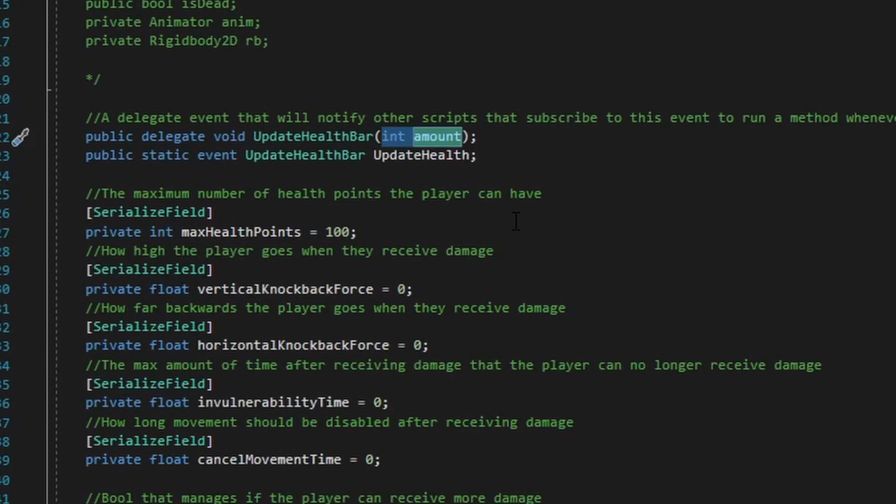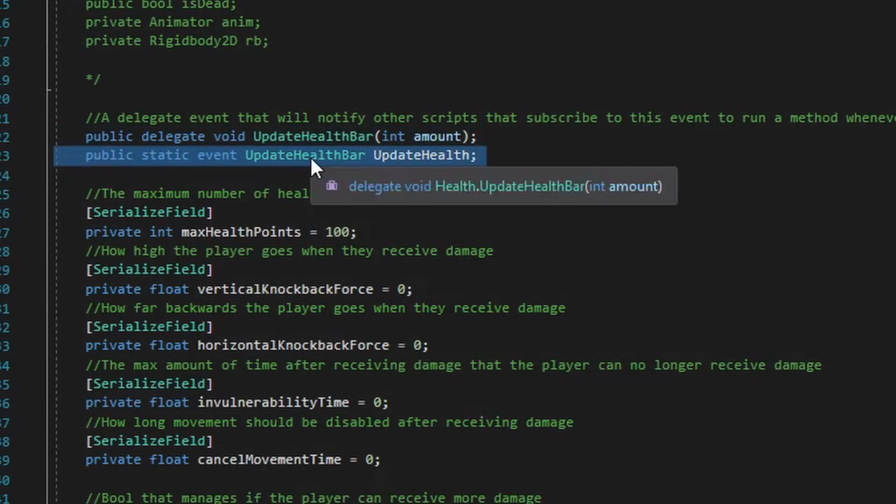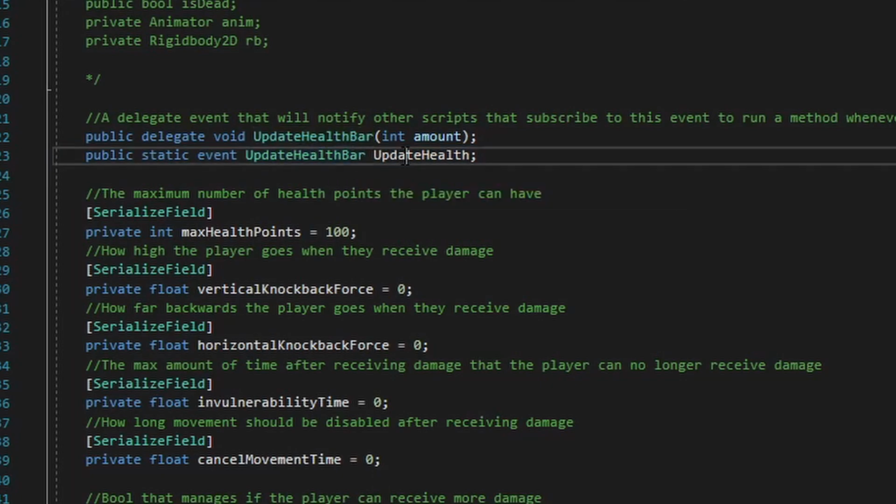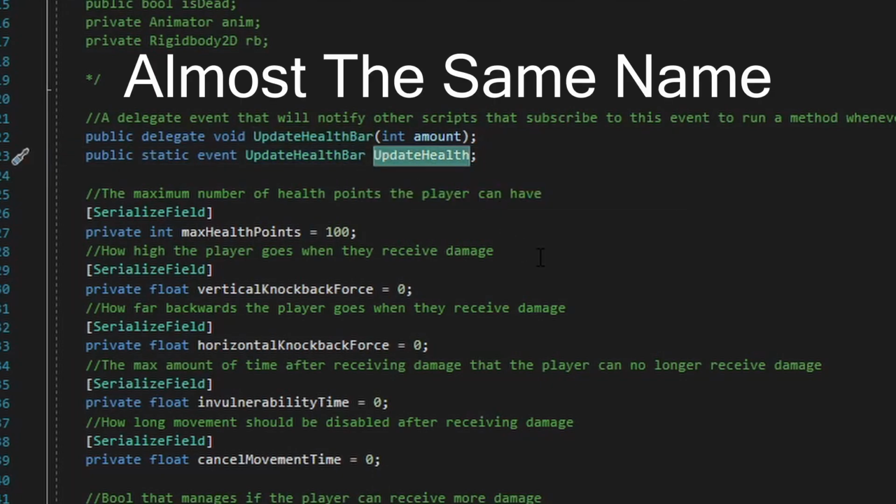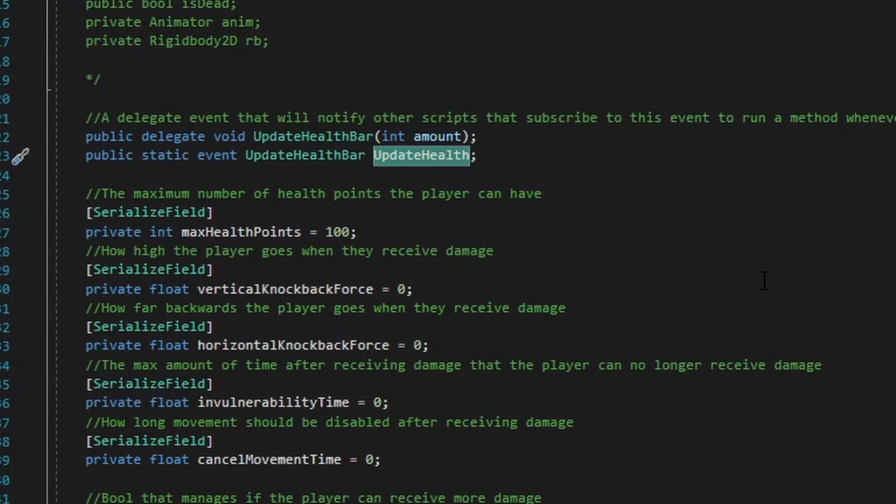get accurate results. So after we create the delegate void, then we create the event, and to create the event we go ahead and reference the delegate void that we just made, and then give the event its own unique variable name. And for this example we made the event name the same name as the delegate void itself. Now that I've explained how a delegate and event system work, let's take a look at the new logic that I've added to this script.